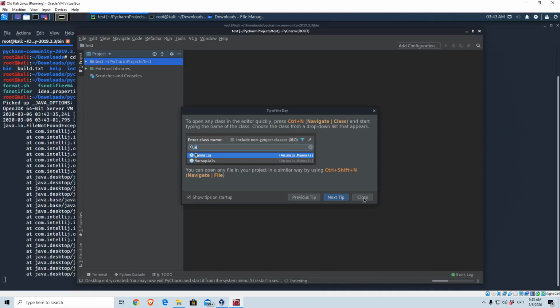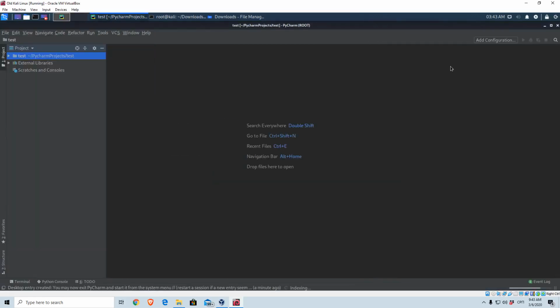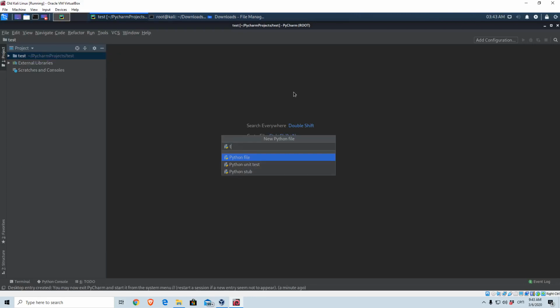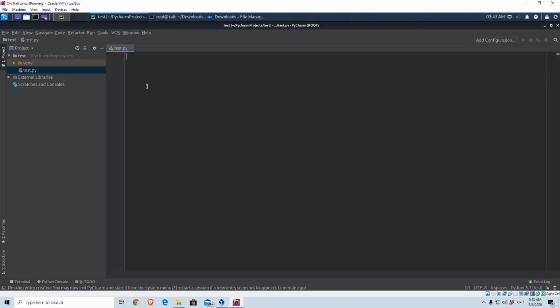So let's click on close right here. Let's enlarge this. So this is how PyCharm looks. Now in order to create a file and start coding, you can go to the test, right click on it, click on new and then Python file. Let's call it test.py.